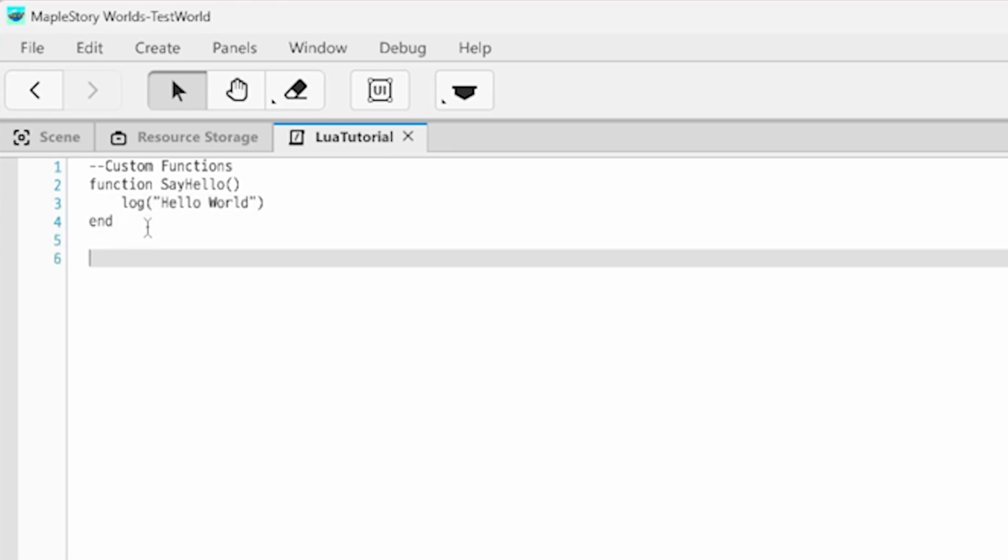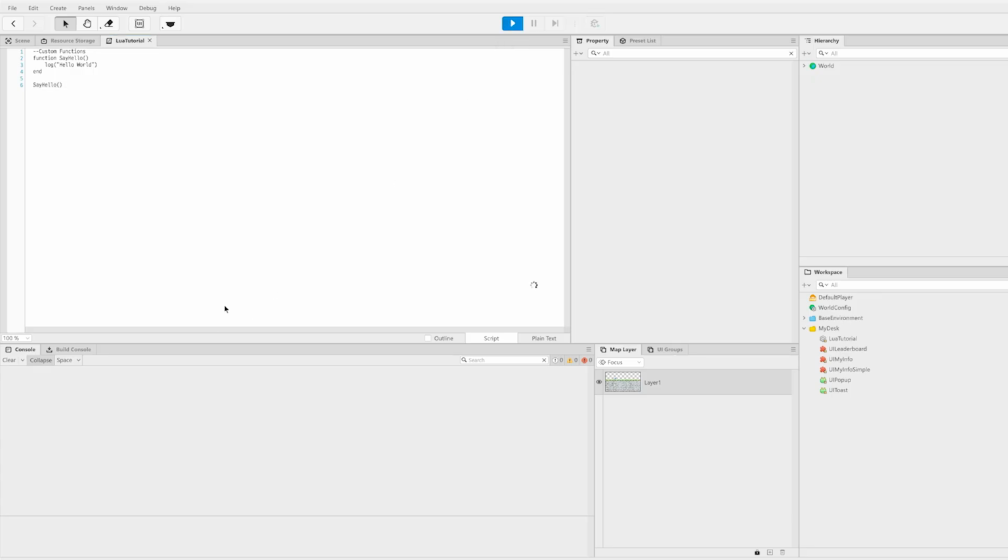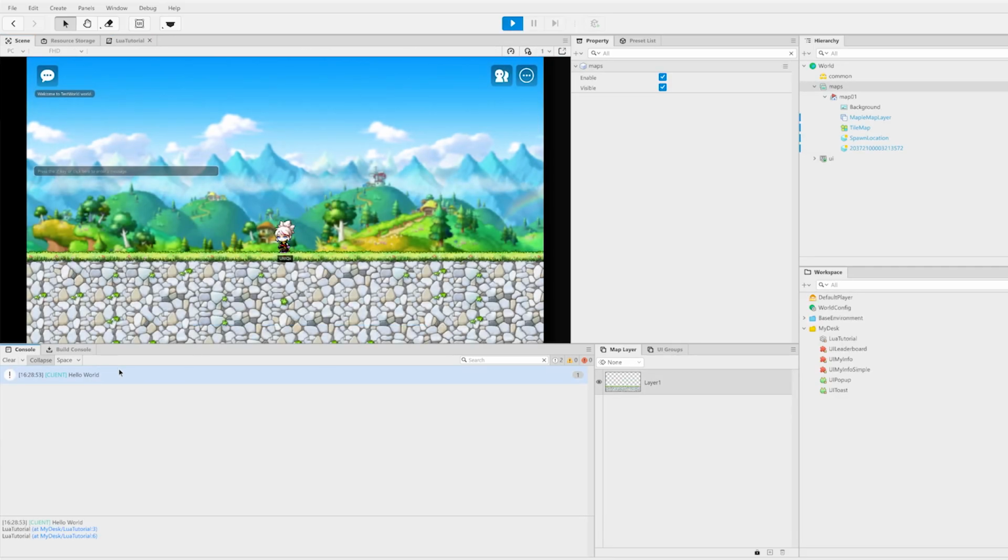and we will call this function by simply writing the name of the function and defining our inputs to this function. In this case, we have no inputs. Let's press play and see that this works. And you can see that we have hello world being output to our console.